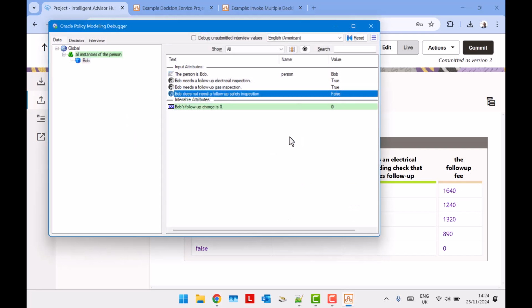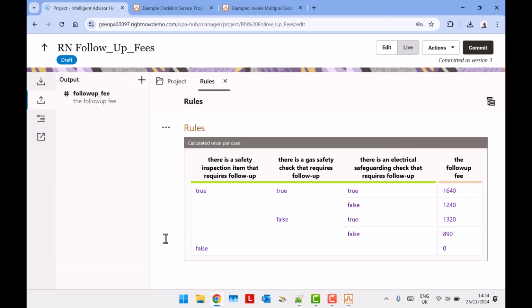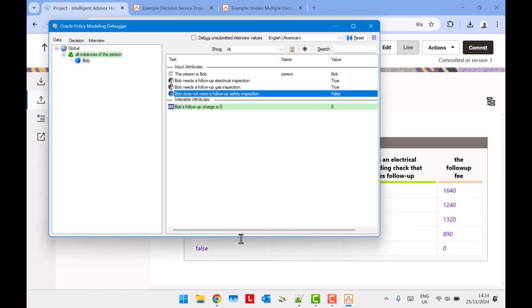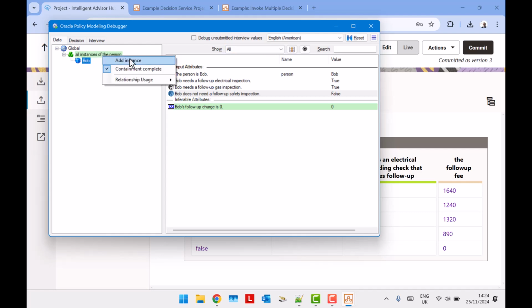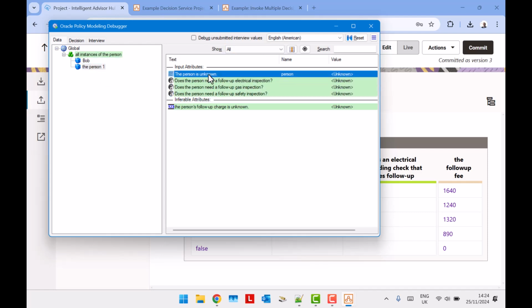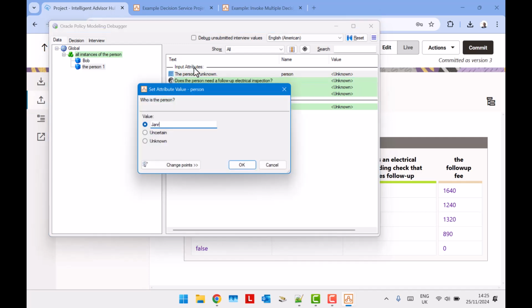I'll play around with these, and hopefully we can see that because I chose, in this case, no safety follow-up, it comes to 0, because safety follow-up means that the others are not necessary. Okay, so let's create another instance, and we'll create another person, Janet.